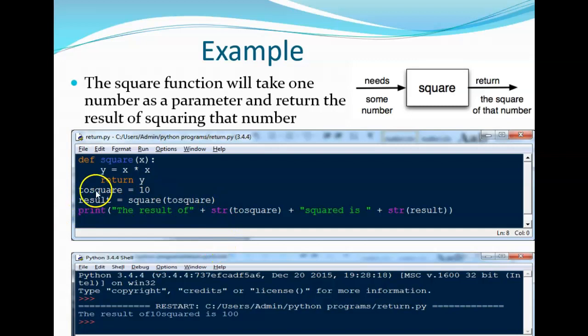Here is an example. Return is done by simply placing the keyword return. Square: here 10 is passed, 10 into 10 is computed and returned. This will be placed over here in result, and result will be printed.